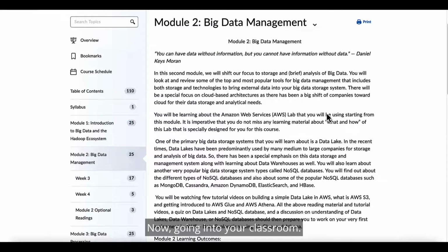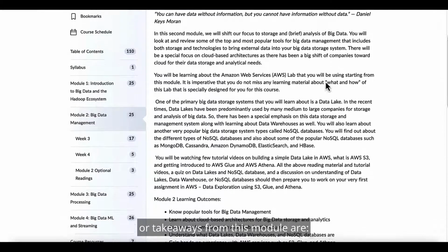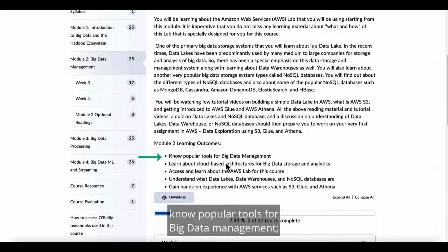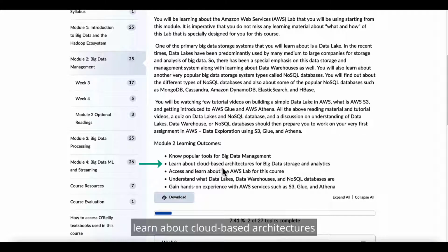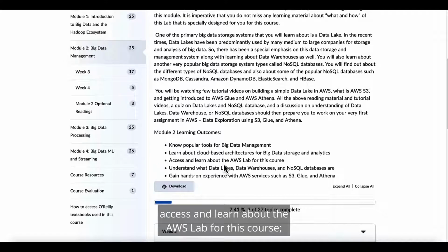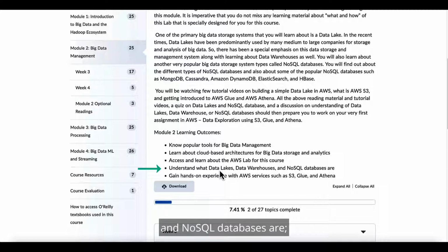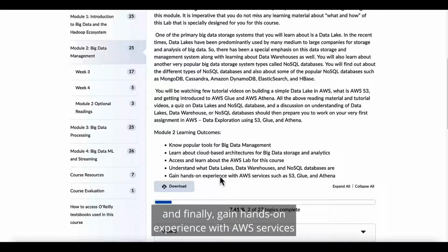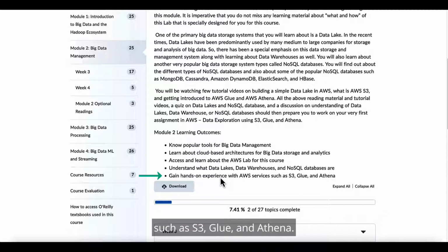Now going into your classroom, to begin with, the 5 main outcomes or takeaways from this module are: know popular tools for big data management, learn about cloud-based architectures for big data storage and analytics, access and learn about the AWS Lab for this course, understand what data lakes, data warehouses, and NoSQL databases are, and finally, gain hands-on experience with AWS services such as S3, Glue, and Athena.